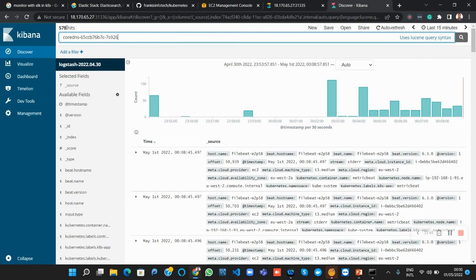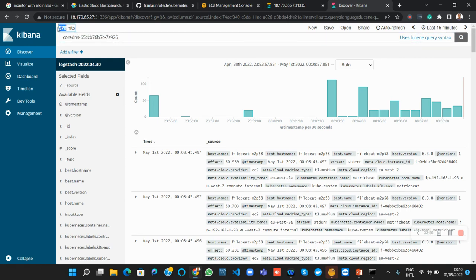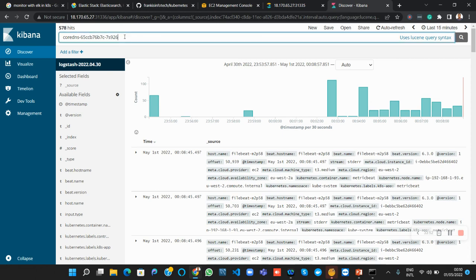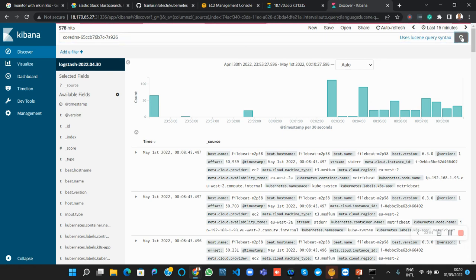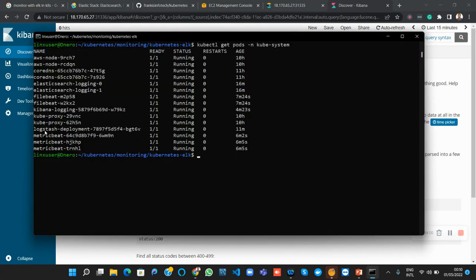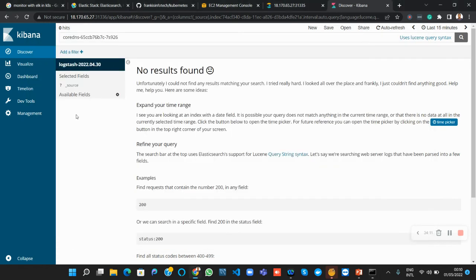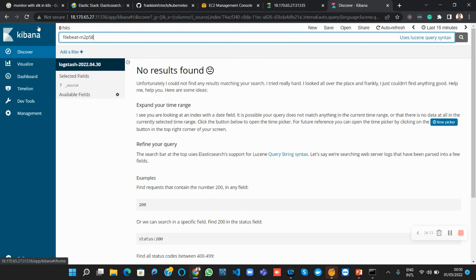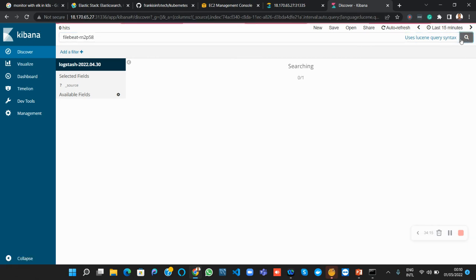I'll paste it. Now take note of the number of hits. I'll click on search. There are zero hits for this pod. This one has not generated any log. Let's look for Filebeat. Let's look for this Filebeat pod. Copy that, bring it here, paste it, search.